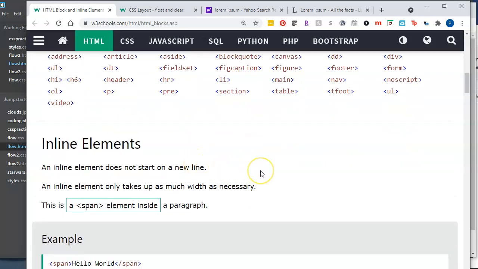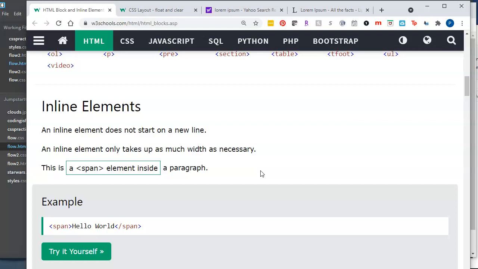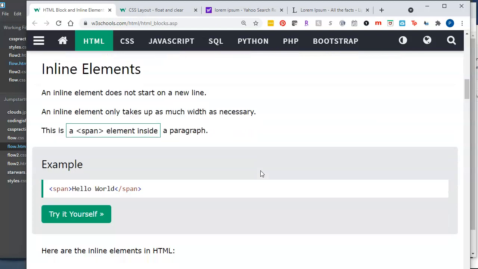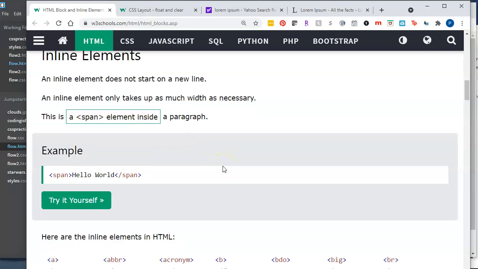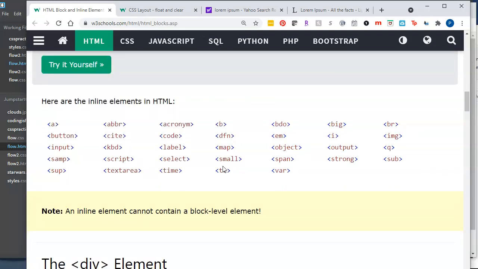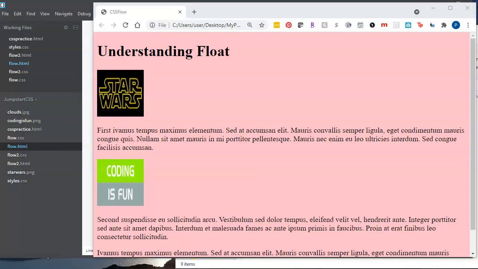An inline element does not start on a new line. It takes up only as much width as it needs. A span element is an example of an inline element, and another important inline element is an image. All right, so let's see what I mean by this.